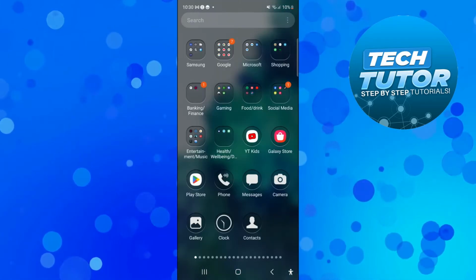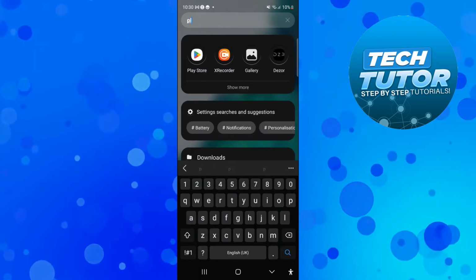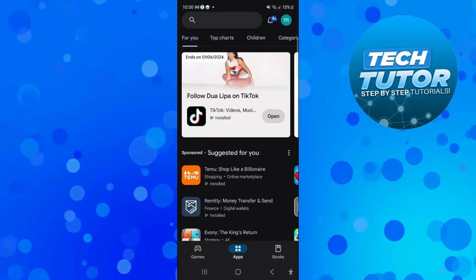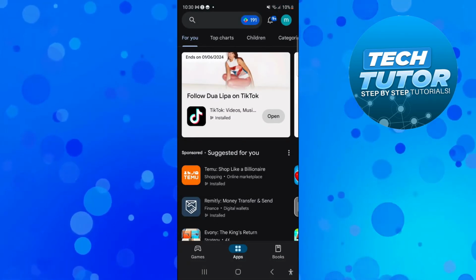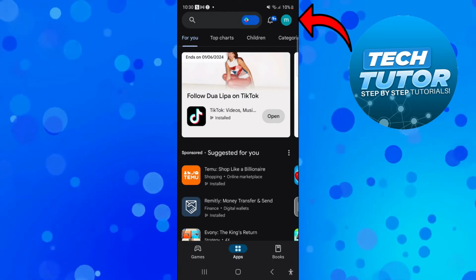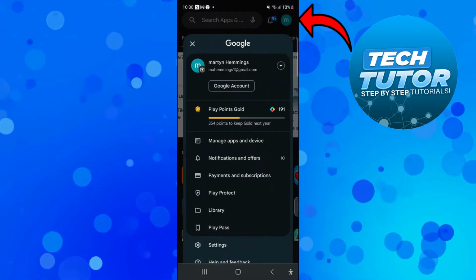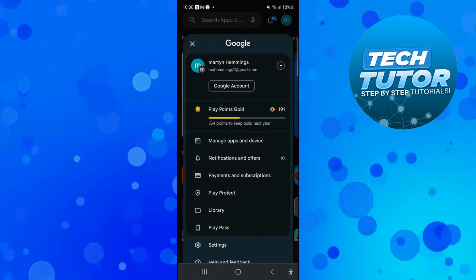So in order to do this, the first thing you're going to want to do is open up the Play Store on your device and just make sure you're logged into the correct account. You can check that by pressing the profile icon in the top right hand corner and making sure you're logged into the correct account.